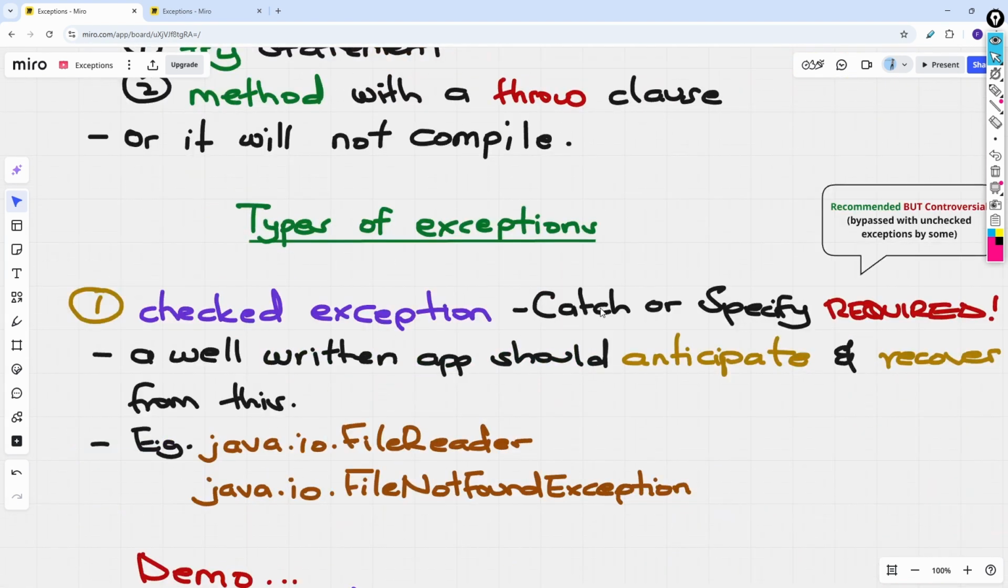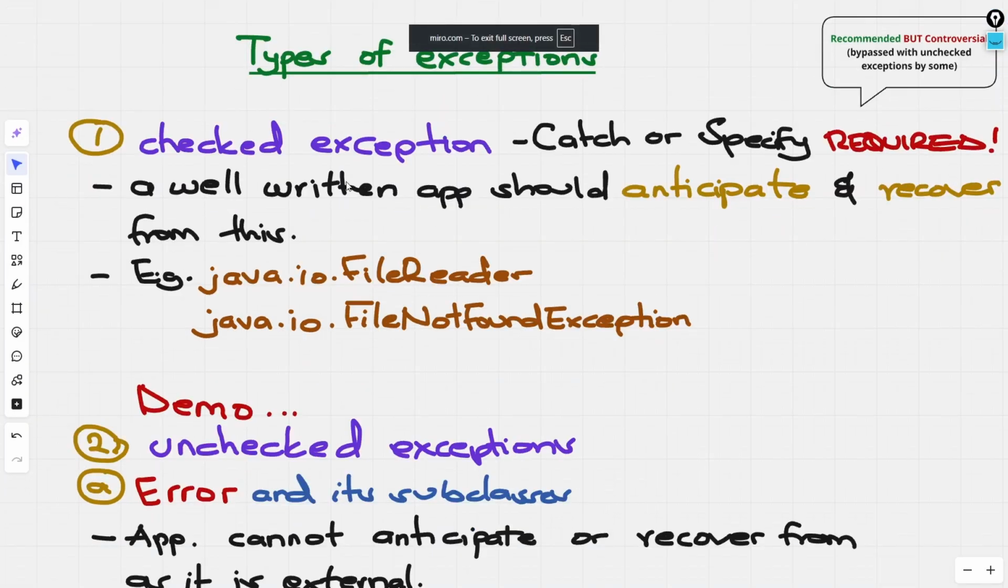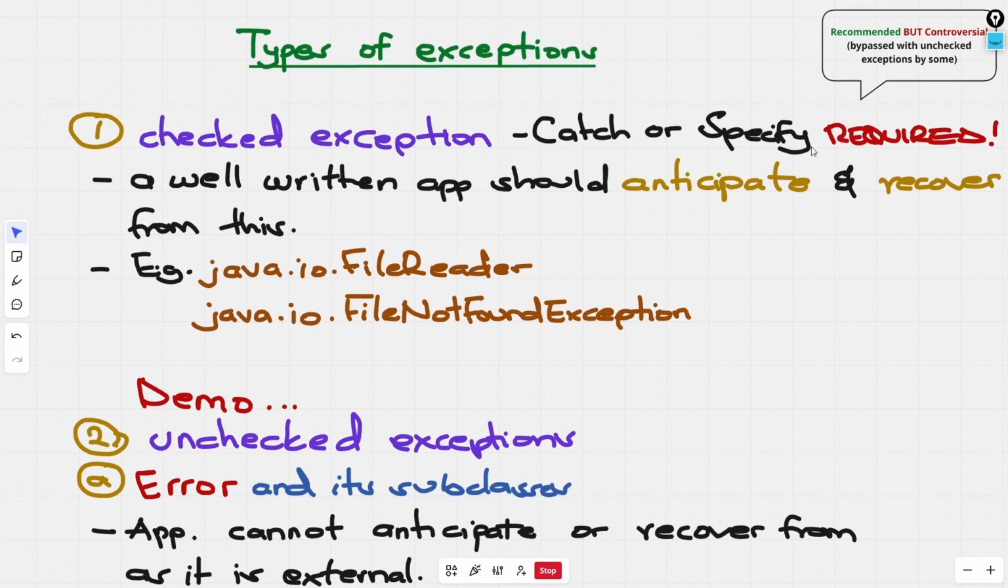So let's talk about the types of exceptions before we proceed to that. We have the checked exception. The catch or specify requirement is a must. This is because if an app is well written, it should anticipate some things. It applies to errors or events that can be anticipated and recovered from, things like when you're reading from a file, writing to a file, or interacting with some resources, as we'll see in our upcoming example.